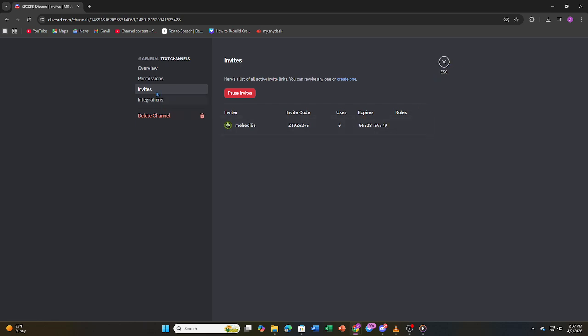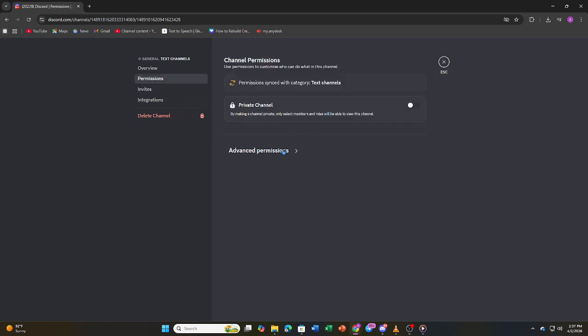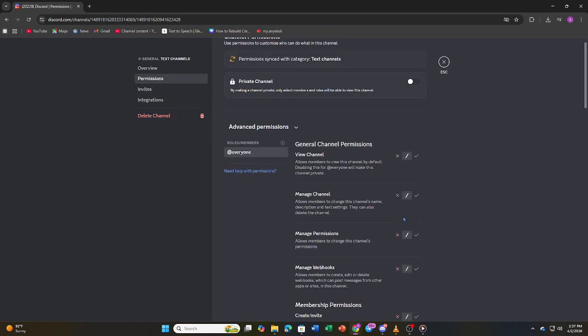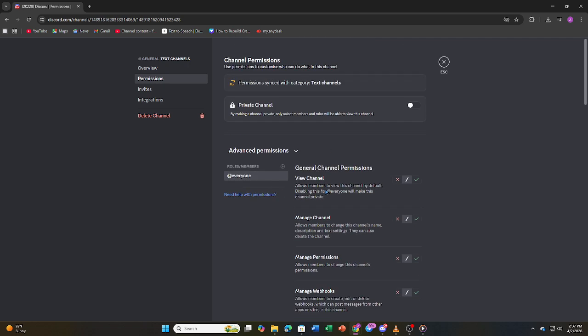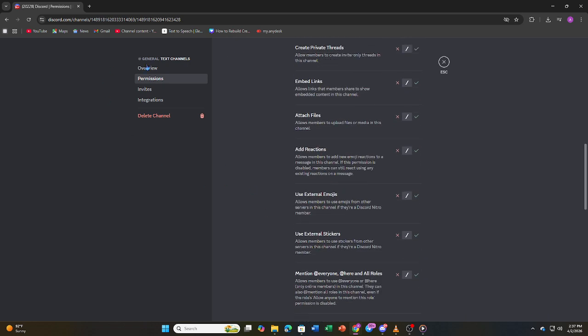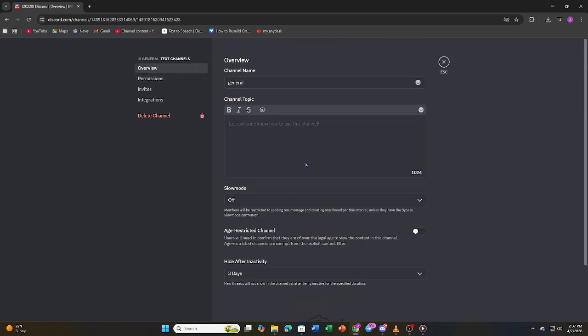And yeah, when something goes wrong, you can quickly restore your server using the saved backup. So within minutes, your channels, roles, and structure will be back exactly how they were.